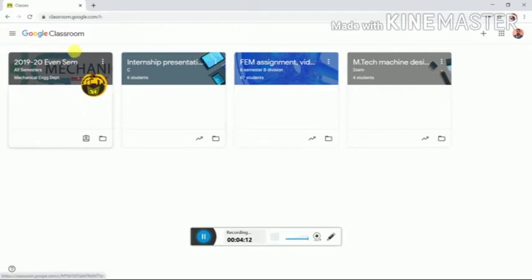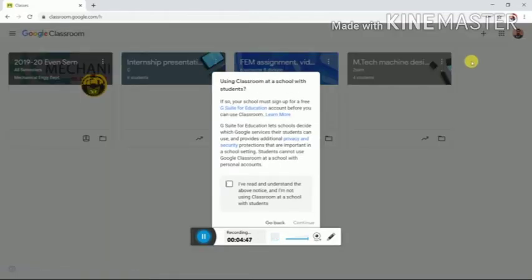Later, in order to create a Google Classroom, I have created so many Google Classrooms here. I'm handling the finite element method subject for 6th semester, and I'm handling tribology and bearing design for 4th semester MTech students. So I have created those classes. In order to create a new class, here there is a plus icon. Click on this plus icon. Here you will see join class and create class. Suppose you want to create a new class, click on create class.